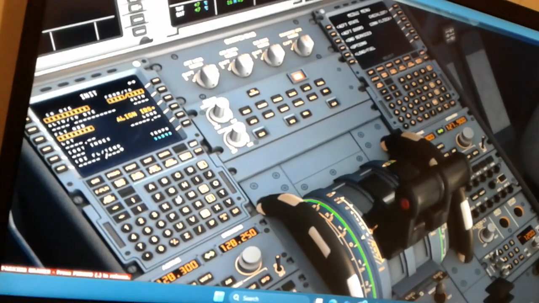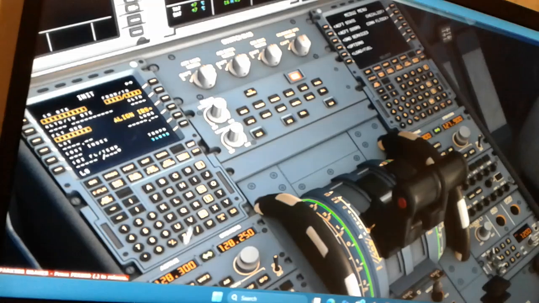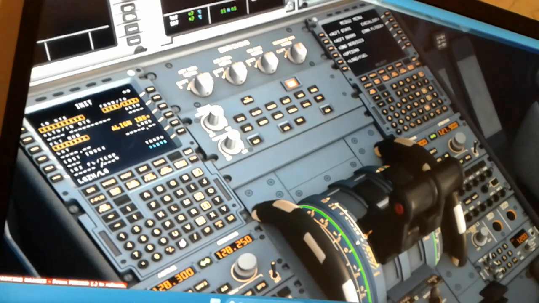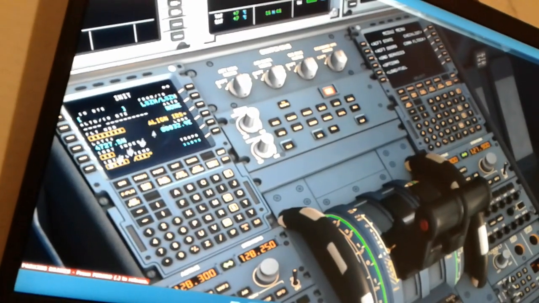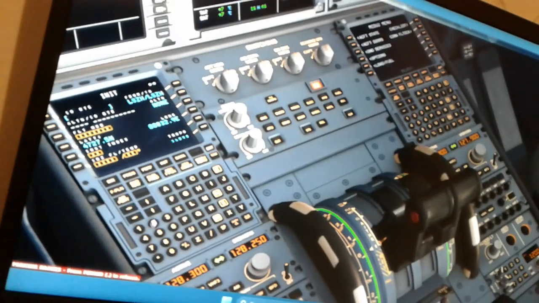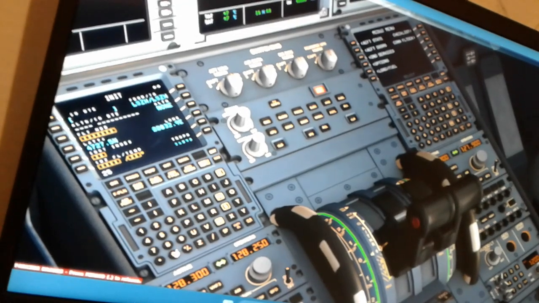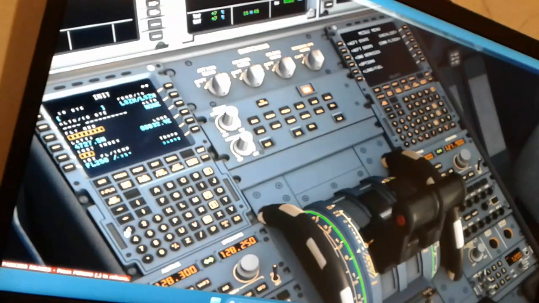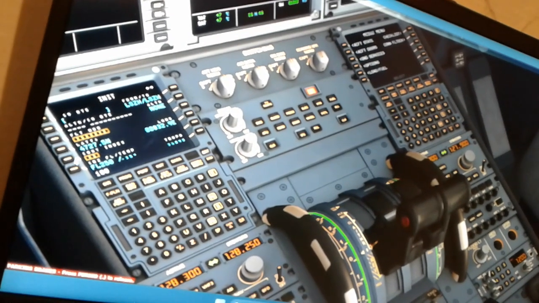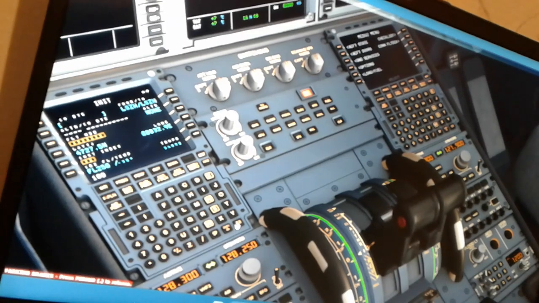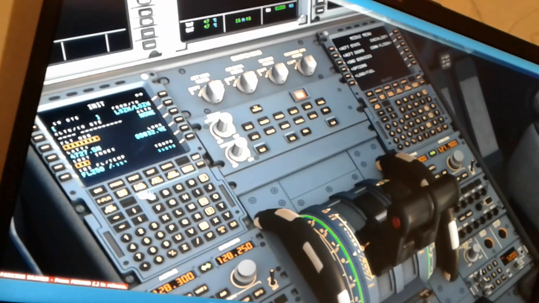initialize LSZH back to LSZH, Zurich International airport. Aligning the IRS over here, the inertial reference system, cruising altitude, gonna use flight level 250 and cost index 100. I'm gonna leave it like that.